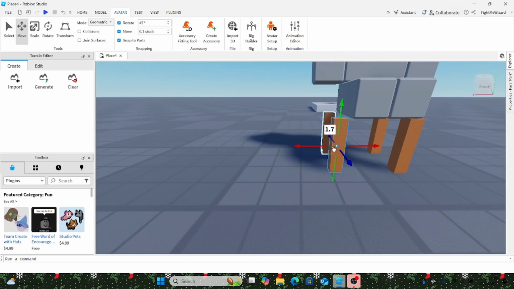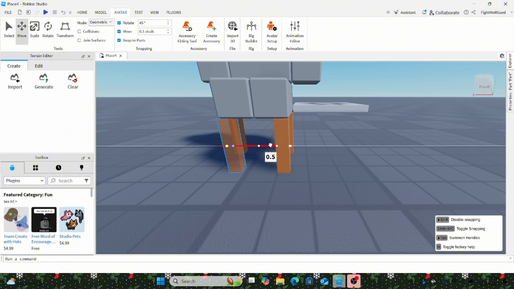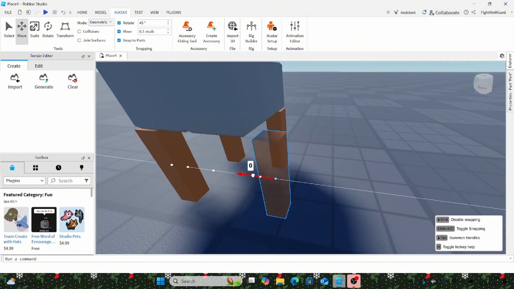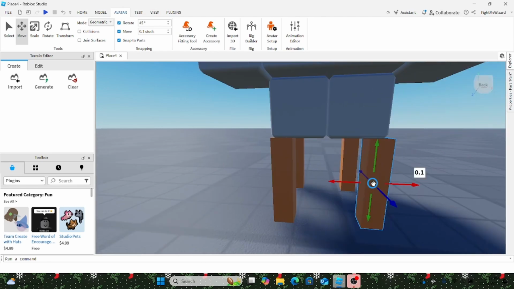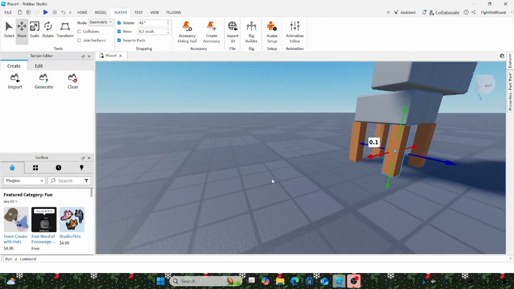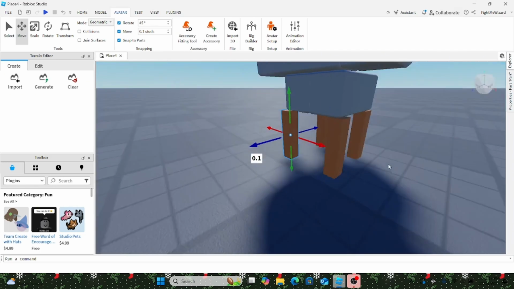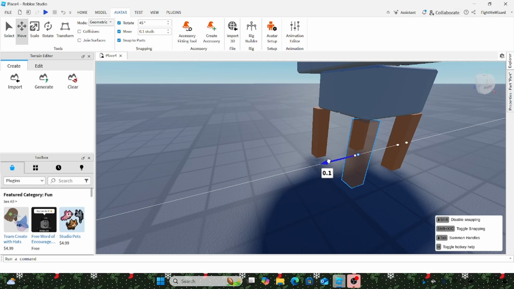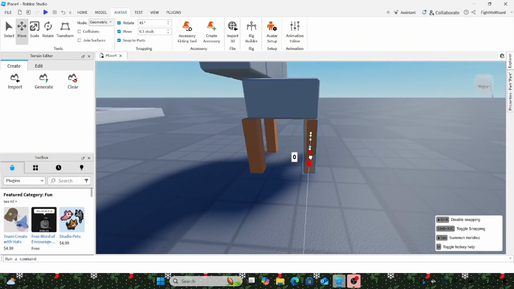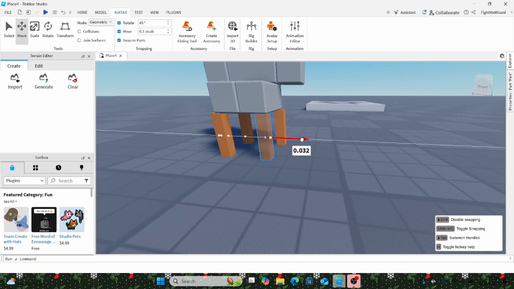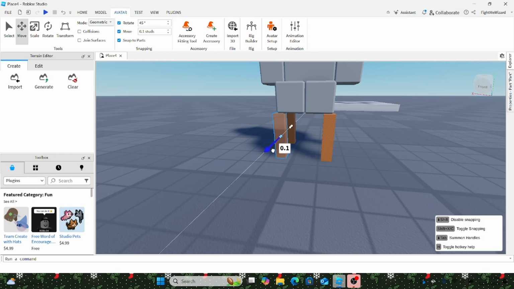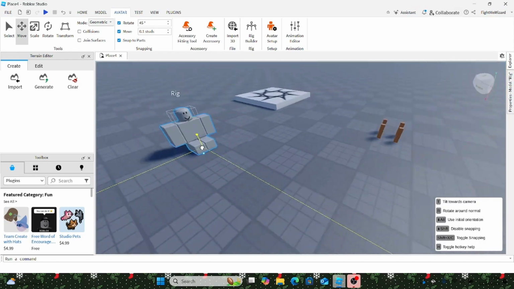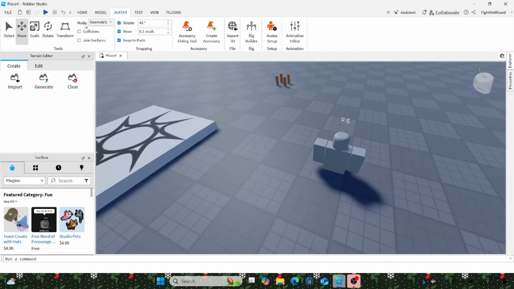Now put every single stick under him or under your rig. And then move every stick out by 0.1. The back sticks will go out by 0.1 and back by 0.1. And then your front sticks will go out by 0.1 and then forward by 0.1. So now once you do that, you can move your rig. And we're going to be using him again.